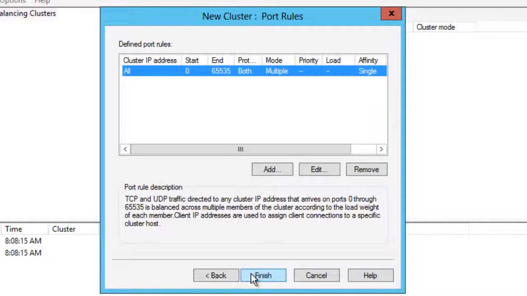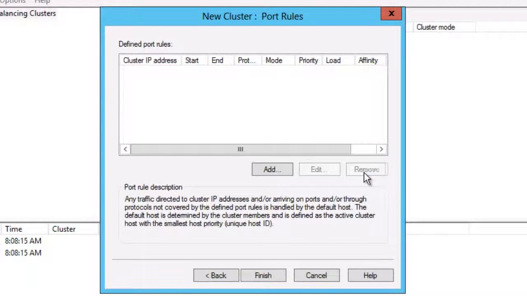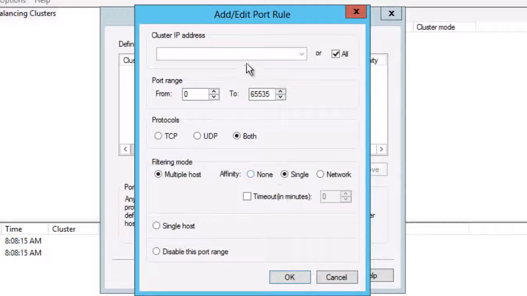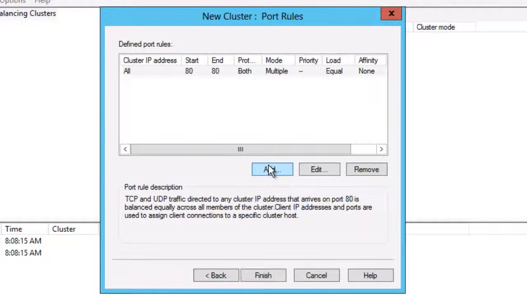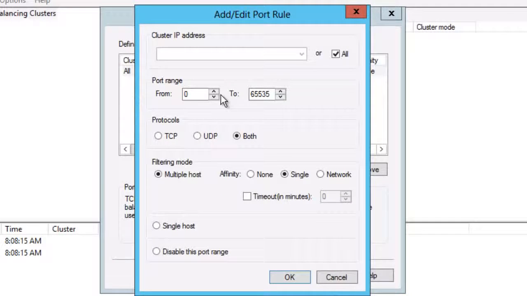On the port rules pane, the default is to forward every port. I only want web services, so I remove the default rule. Then I create a new rule for port 80. I'm going to change the affinity to none. I'll cover affinity again in a later post. And I do the same for port 443.